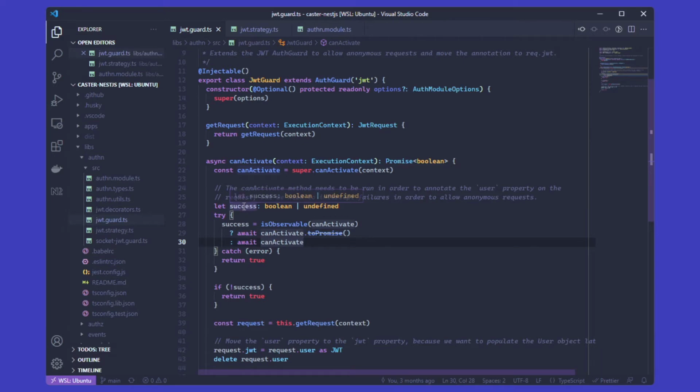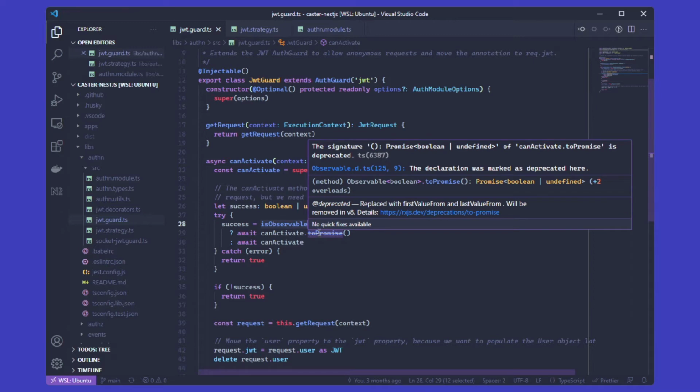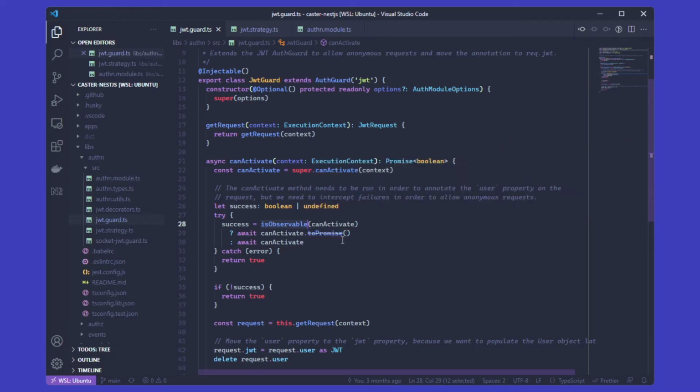I say, all right, let's check success. Let's see, is it an observable? If so, let's call toPromise, which apparently is getting deprecated in a newer release. I'll have to figure out how to upgrade that. Otherwise, it is a promise or a regular value, so await it. Awaiting a plain Boolean won't hurt, but awaiting a promise Boolean will turn it into a plain Boolean. So then we have our success, yes or no.